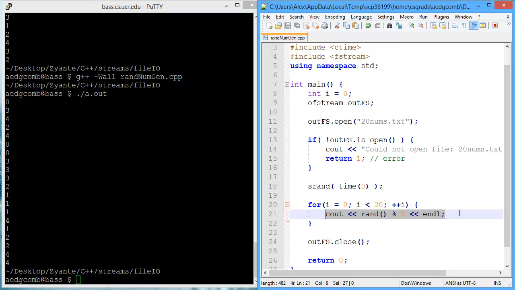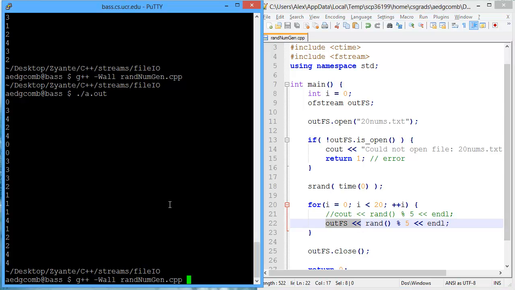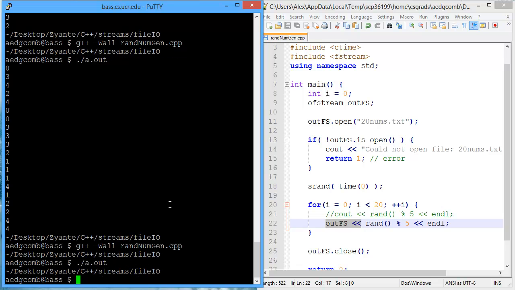All right, the last step is to redirect where my random numbers are going. So instead of outputting to screen using cout, I'm going to output to fs, to our file, and then just copy the exact same output that was going. So I'm just redirecting the stream of where the random numbers are going. Now they're going to file. So let's compile, and we execute.